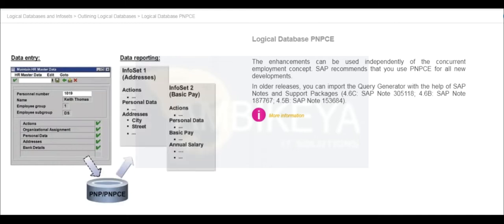The PNPCE logical database offers the following features. PNPCE can be used with concurrent employment. For more information about concurrent employment, see SAP Note 517071. PNPCE contains the following enhancements and new features.